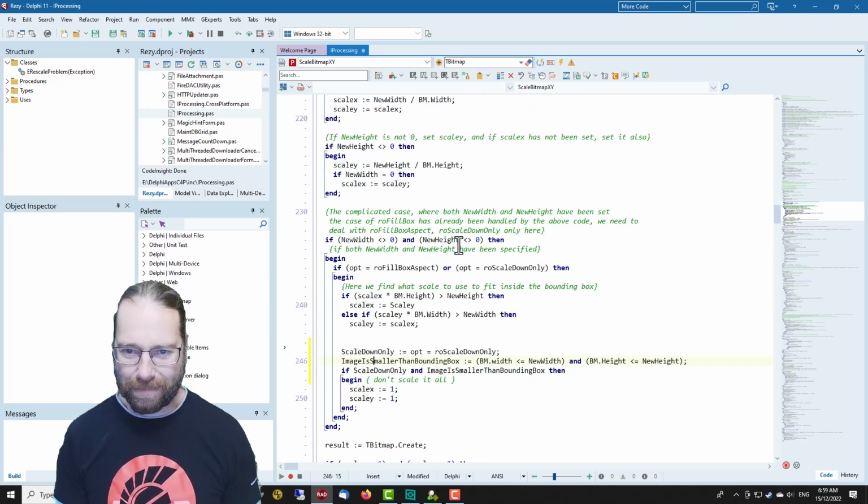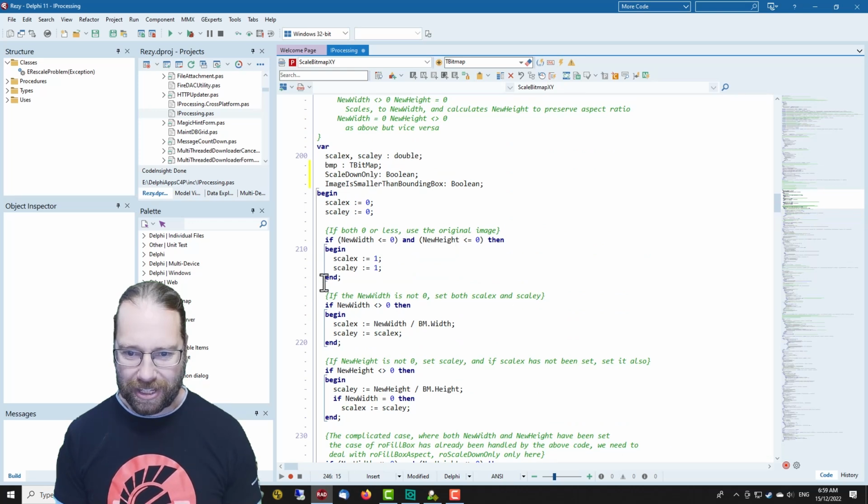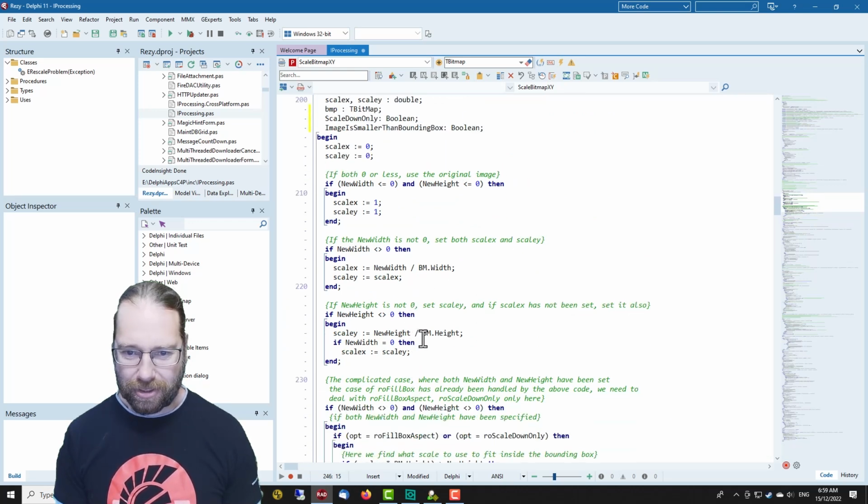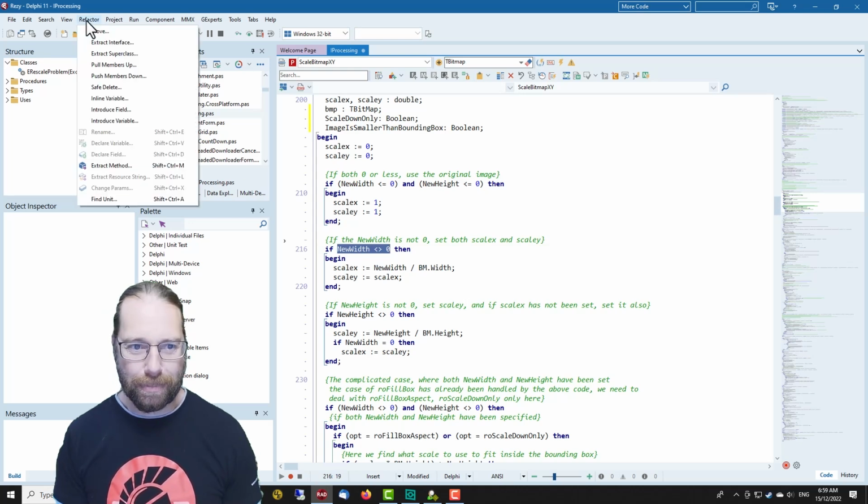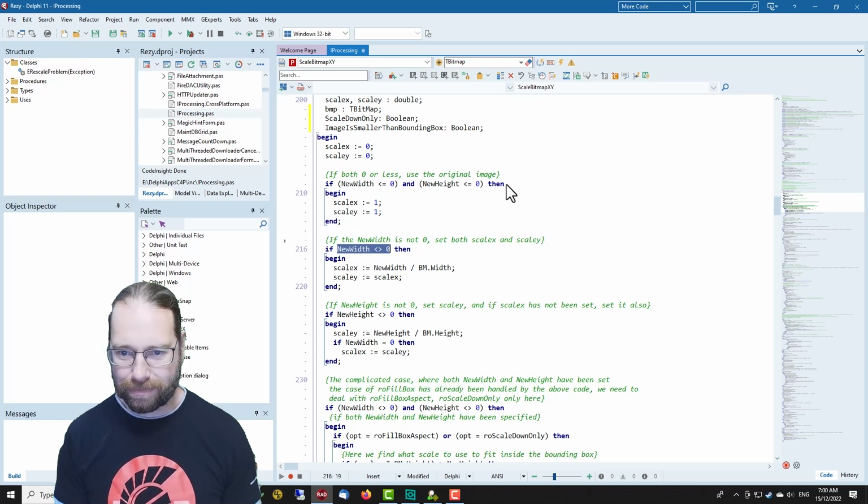But in the meantime, we'll come down and we see we've got this very simple expression. This is not a refactoring I would normally do, but a way of doing an example. Come up to the refactoring menu, and we can do introduce variable. And Delphi will think for a moment as it analyzes the code, and hopefully won't crash.